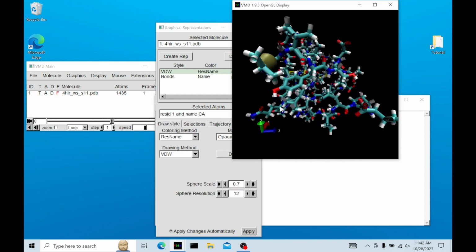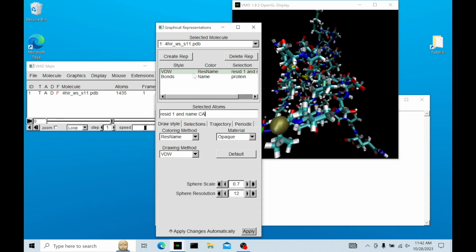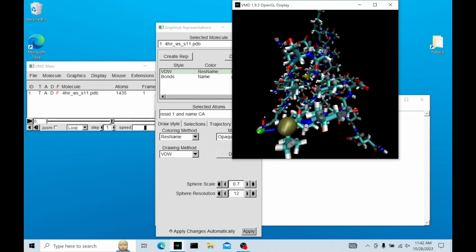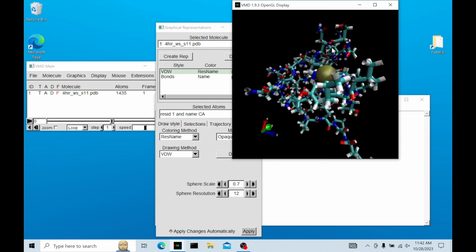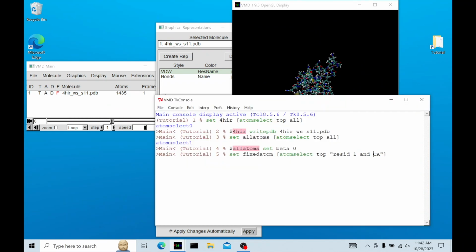But there we are. If I make it invisible for a sec, we can more easily see what I'm displaying there. That is the atom that we are selecting with this command. And let me just change that so we're actually typing in the correct command. All right, so now we've selected that atom as our definition of fixed atom.